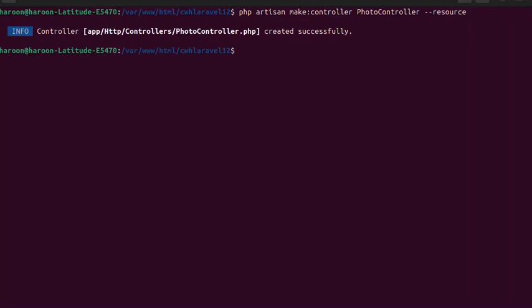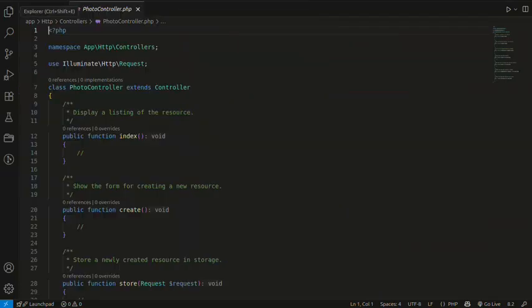Normally we would create routes, then a controller, and define functions for each operation manually, along with creating the required view files. However, by using this resource controller command, Laravel automatically generates all the necessary methods in the controller with predefined function names for each CRUD operation. This saves time and keeps the code organized.